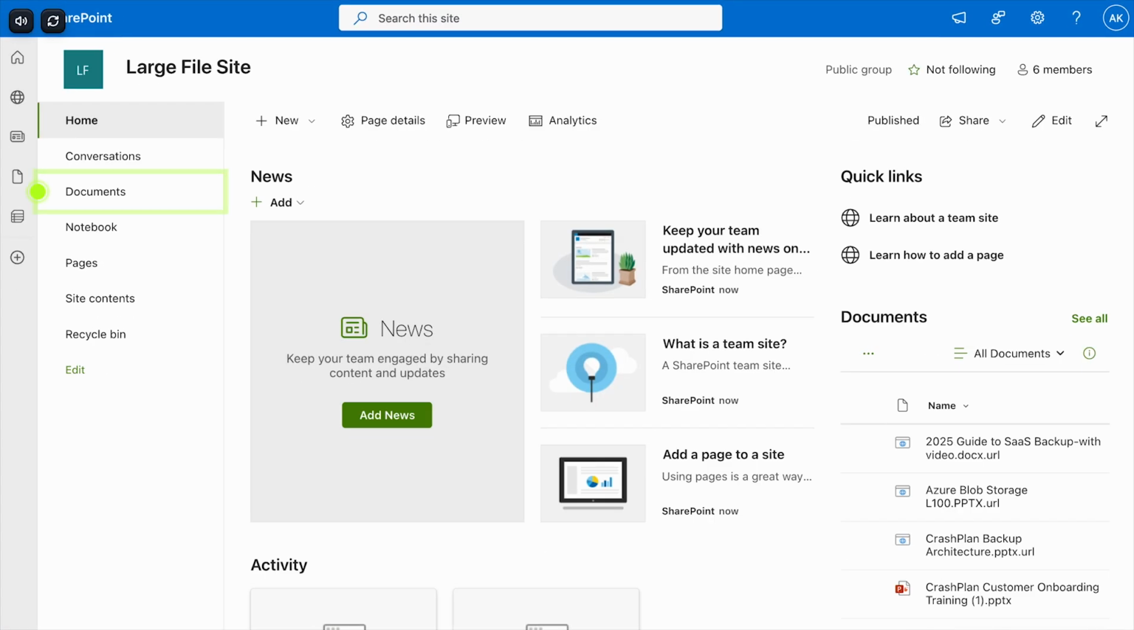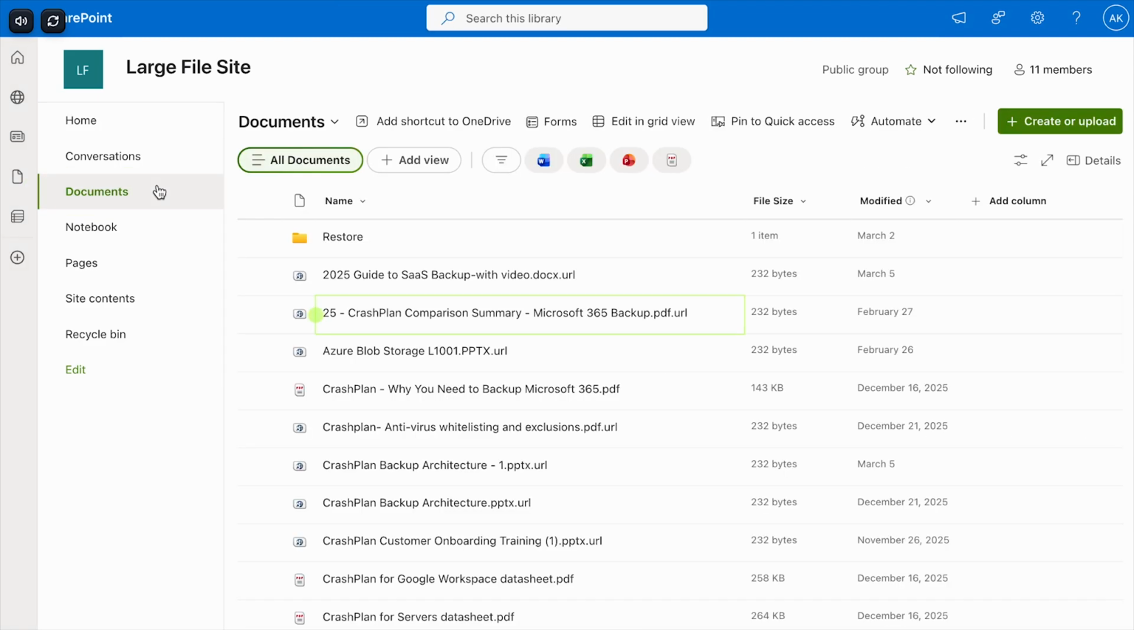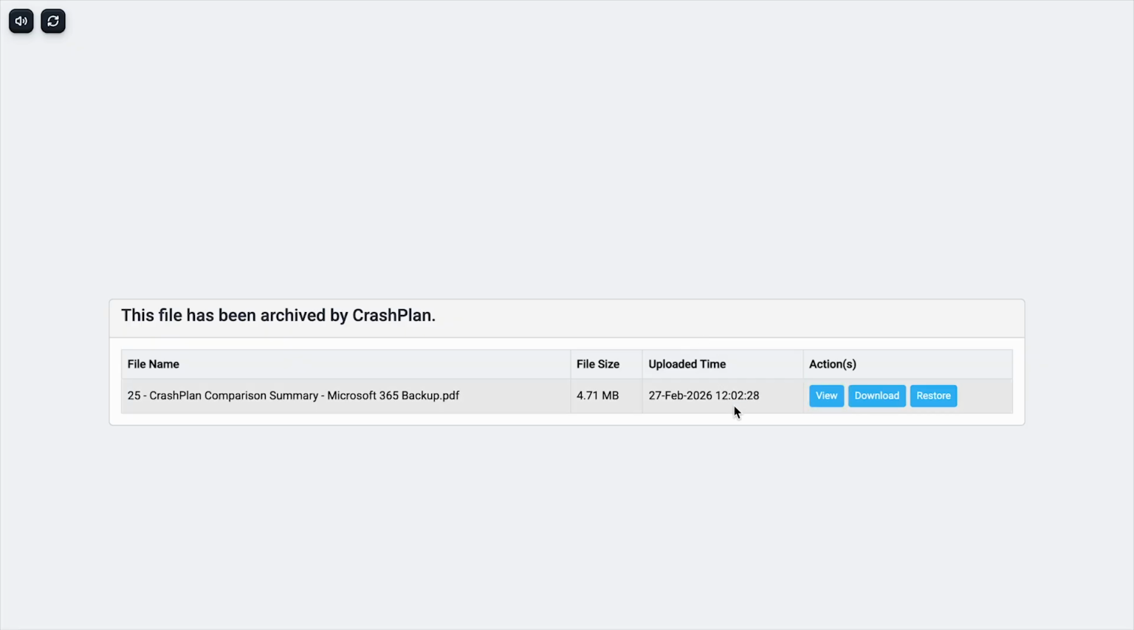Let's take a look at our SharePoint documents to see what archived files look like and how end users access them. Archived documents look just like other documents, except they have an additional .url appended to the file name. I'll click the CrashPlan comparison summary to view and restore this archived document. You have the option to view the document, download it to your computer, or restore it to SharePoint. Let's take a look and make sure it's the document we want.